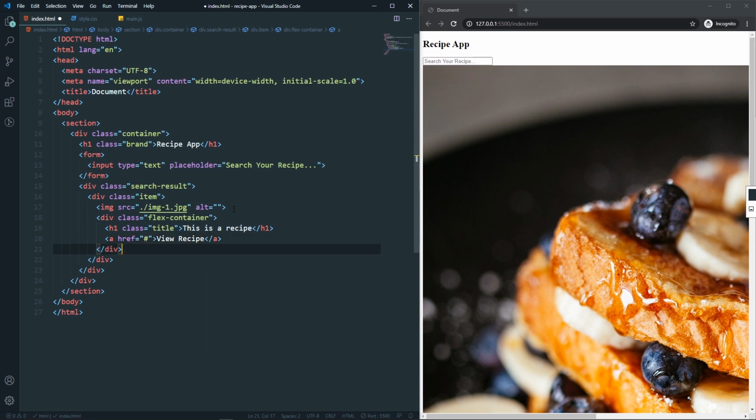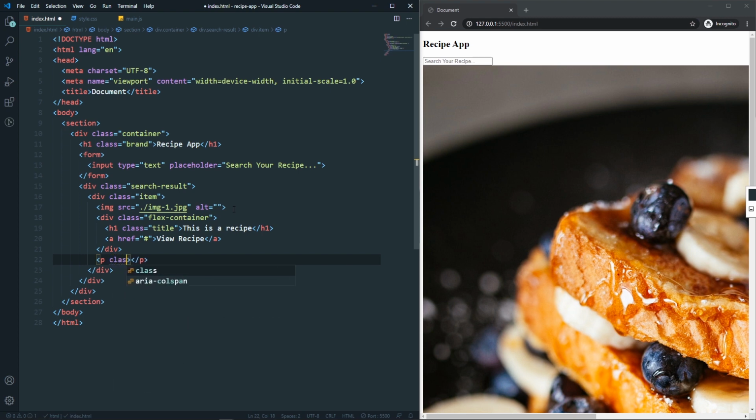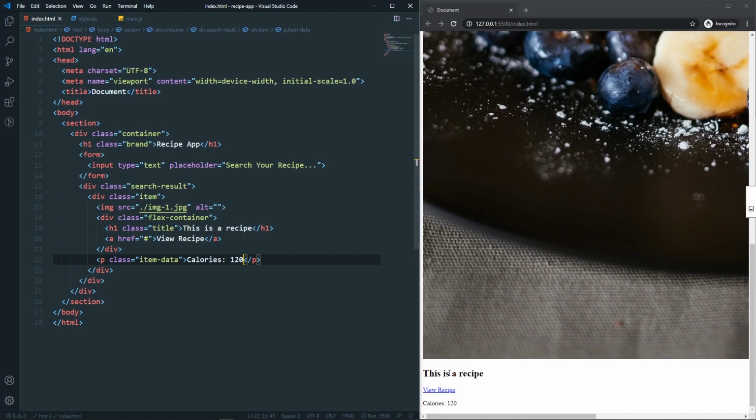And also after this flex container div we will have a paragraph. So let's have a paragraph with a class of item data. So that's the paragraph, and inside the paragraph we will show the calories of the recipe. So calories, so let's say that for now 120, and if I save I should see all the information down there.